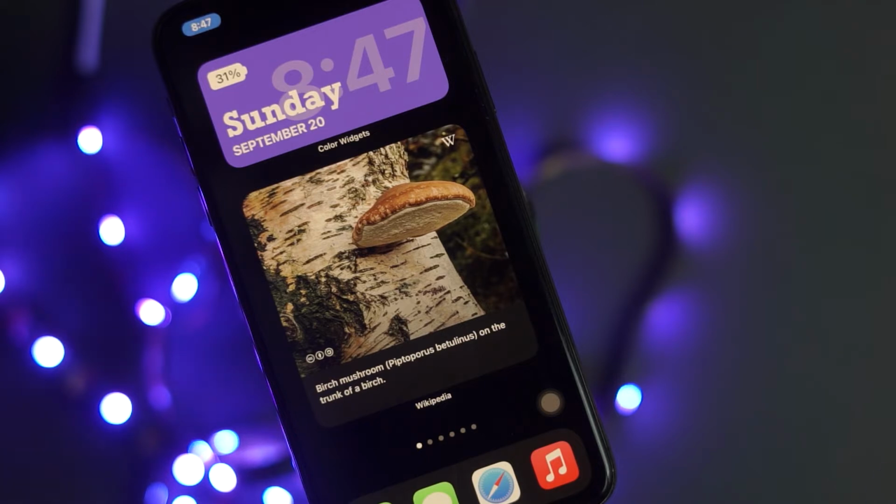Now, you need to know that you can run iOS 14 from your iPhone 11, 12, 11 Pro Max all the way to your iPhone 6 and 6S. All models between that range are supported, and I'm sure future models will be supported as well. So let's take a look at the widgets that I have.